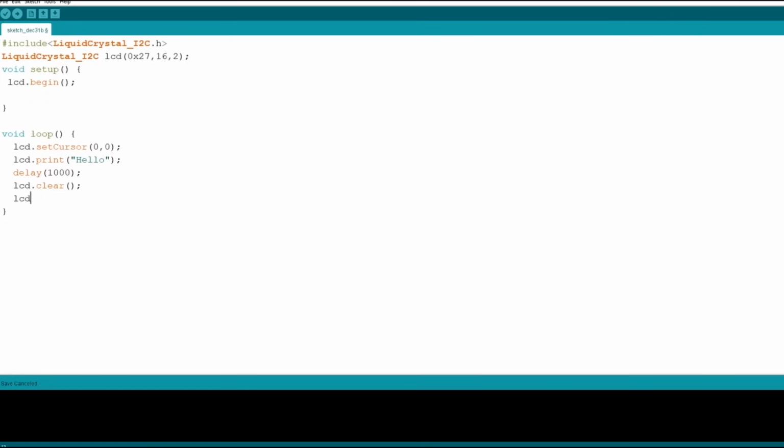So let's write here lcd.print open and close parentheses and put a semicolon and move inside of our parentheses. Let's create double quotes and let's write here CU. And then let's call our delay function again, because we will keep it on the screen for 1 second. So let's write here delay open and close parentheses and put a semicolon, and let's define value 1000. And then let's clear the screen again. So let's write here lcd.clear open and close parentheses and put a semicolon.